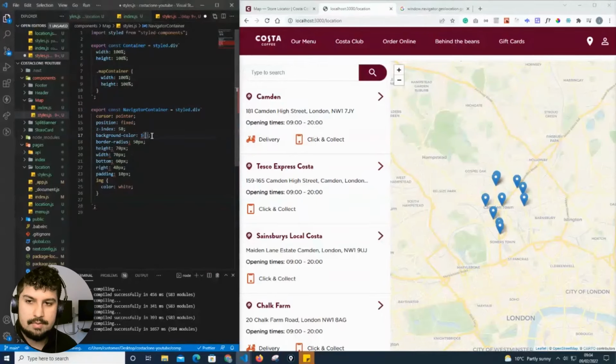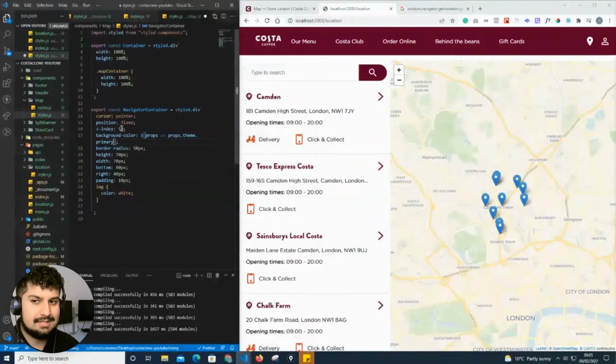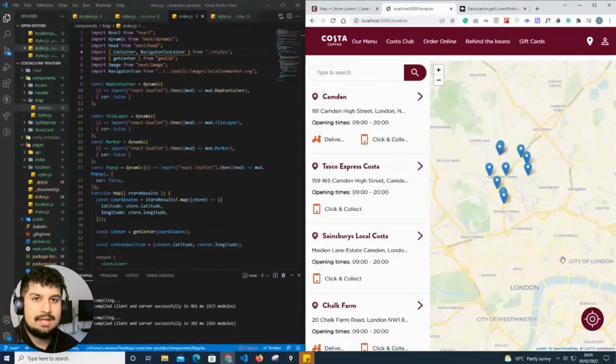The background color is going to be the primary color, so we're going to pull in the props. So if I get my props, and we're going to return the props.theme.primary like so. I'm going to give it a z-index of 5 just so it's hovering above all the other elements on the page. Now if I also copy the props here, and the image color is going to be white, so if I just rename the primary now to white, and if I save.